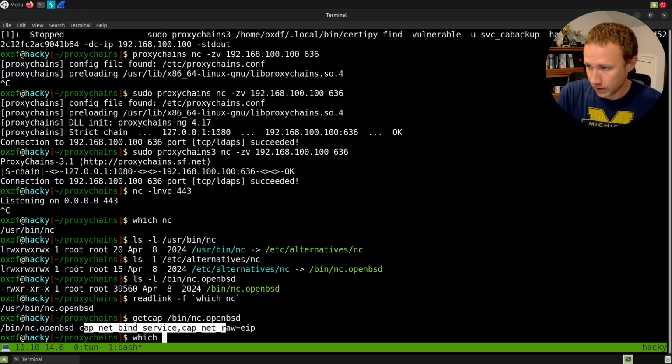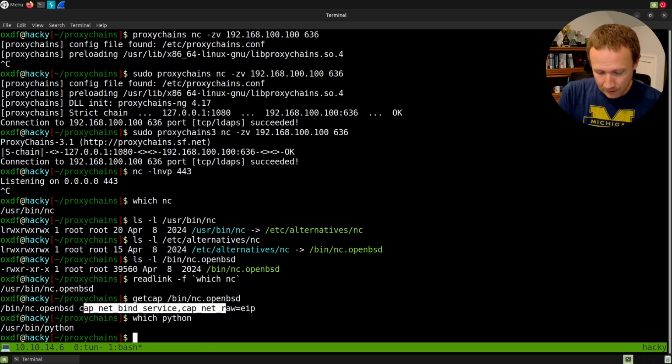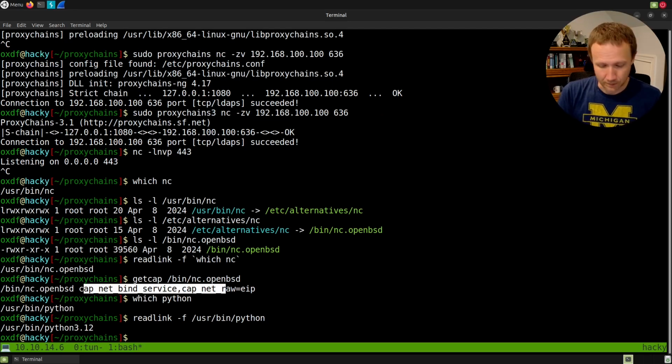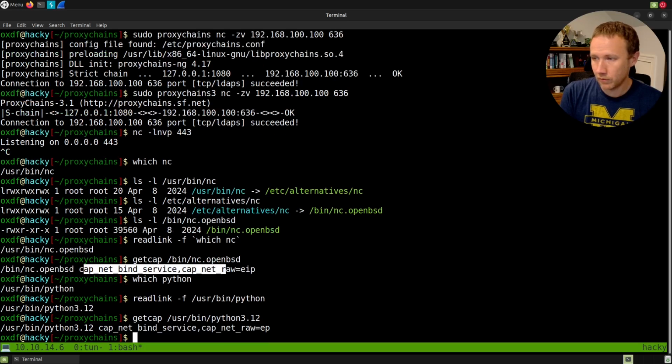Similarly, if I do which python, and we'll do readlink -f, which I guess I can just do /usr/bin/python, python3.12, that's the binary. If I do getcap on /usr/bin/python3.12, I have the same two capabilities on there. Which capabilities are assigned is actually irrelevant, but there are capabilities on there, and that's a really important piece of information.